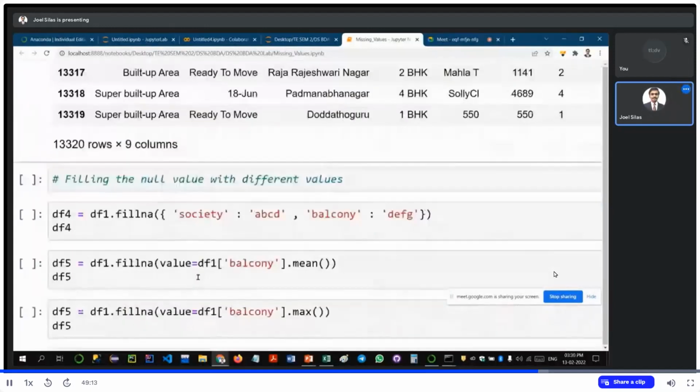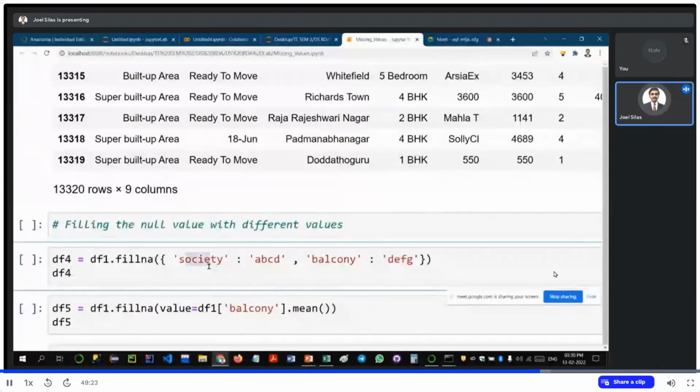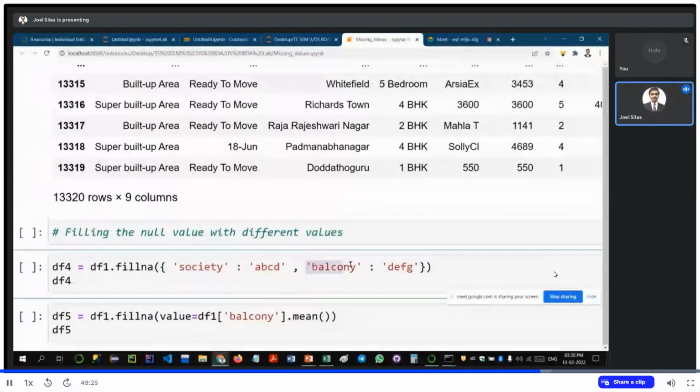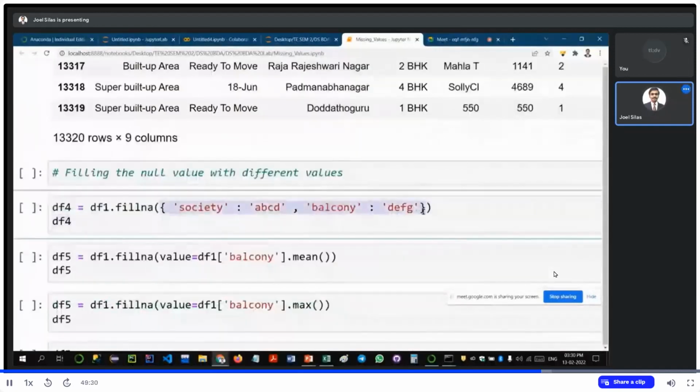Now it may be a case where we want to replace the null values of particular columns only, like society column and balcony column. We don't want to touch the null values of other columns. That time what you can do is you have to pass a dictionary over here in your fillna method. And the dictionary key is society. The value is suppose ABCD, meaning what? In the society column, wherever there is a null value, it should get replaced with the ABCD object or string.